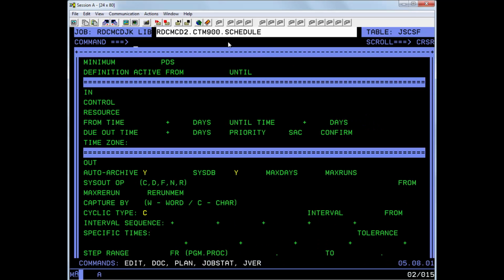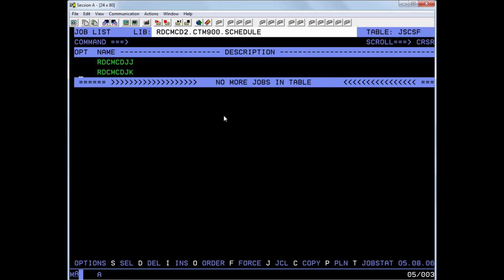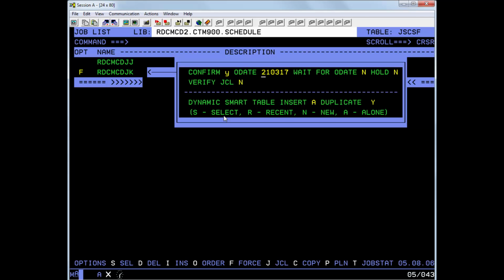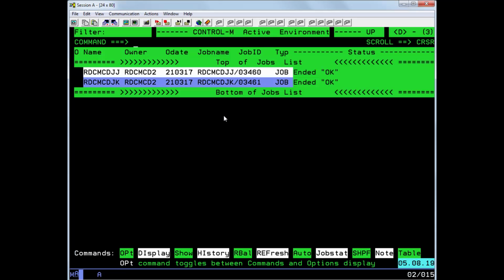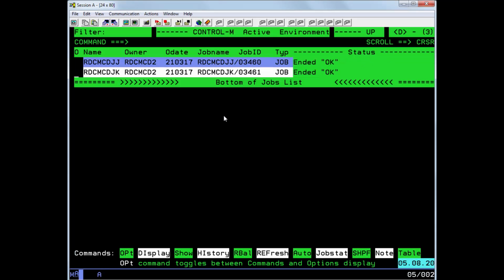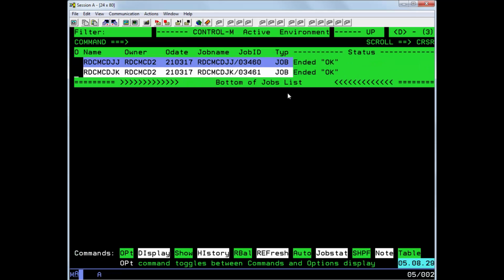So now if we look at the job definition itself, again we can see we've got no ON PGMSTEP statements anywhere in here, so the job will just run under the default post-processing options. Again, we'll force the job and see the results. By viewing the job first, we can see that the job's ended with an S0C6. But again, we can also see that the job has ended OK rather than not OK, which is what we'd normally expect to see.